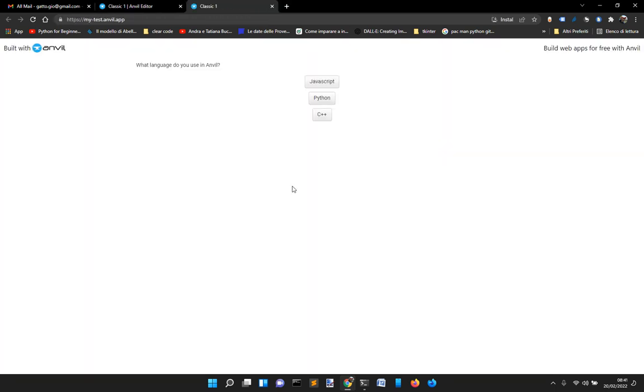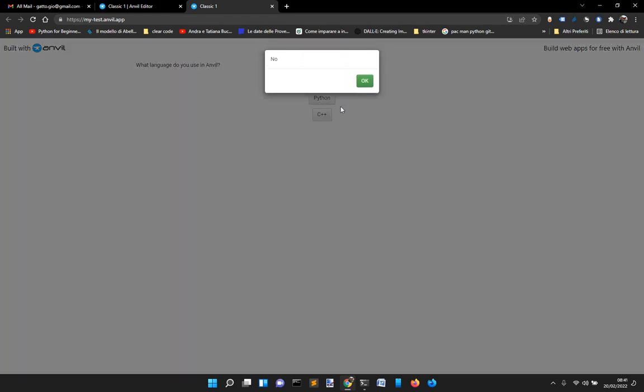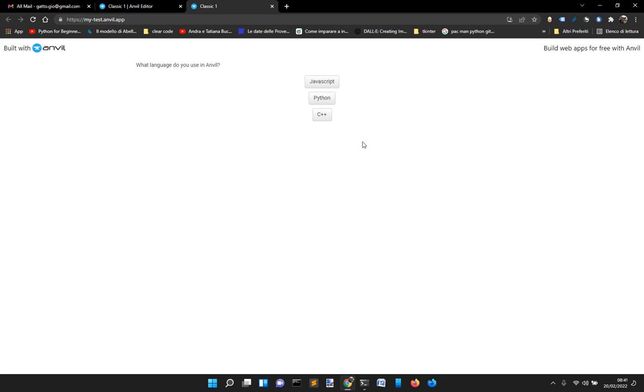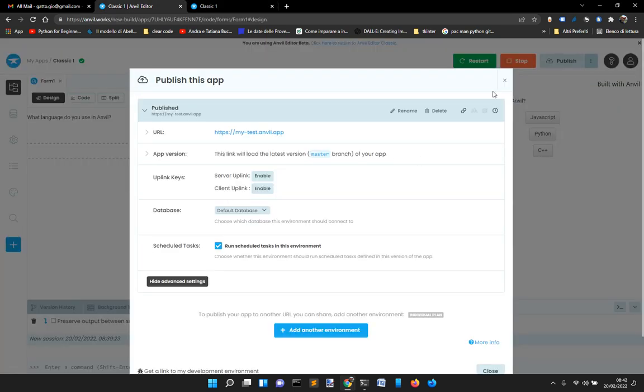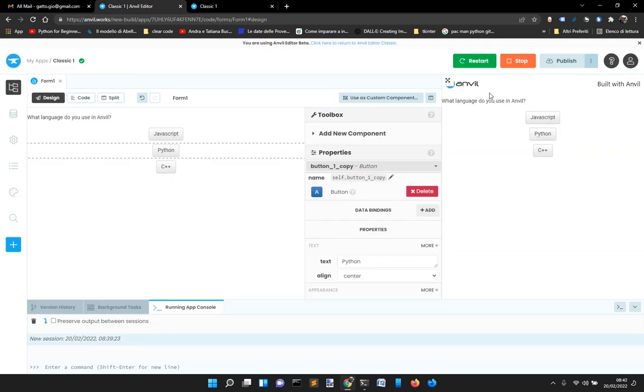Clicking this, you should see that you get your page, and you can access this going to my-test.anvil.app. And so if I click this, it's no. If I click this, it's yes. If I click this, it's no. And that's how you can make your app very nicely and fast with Anvil.